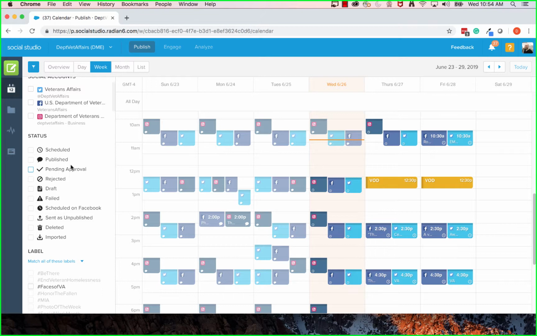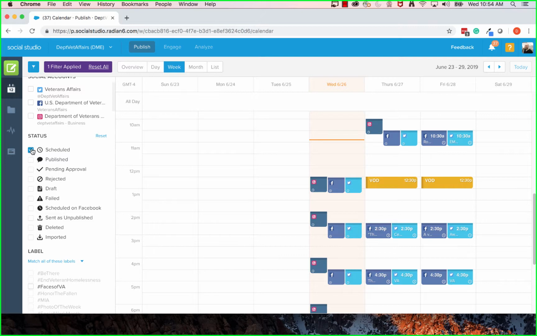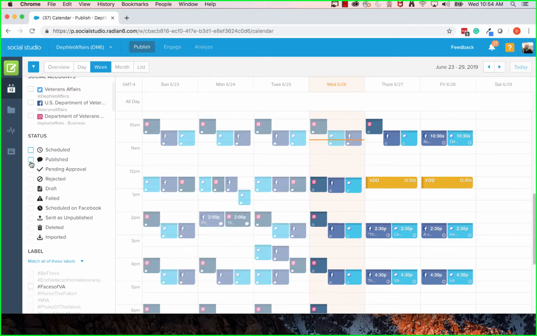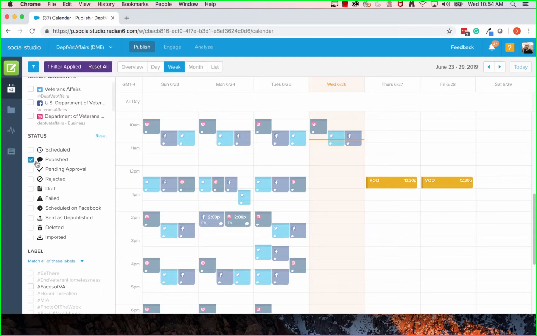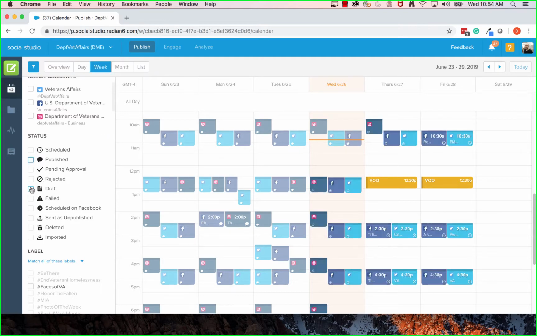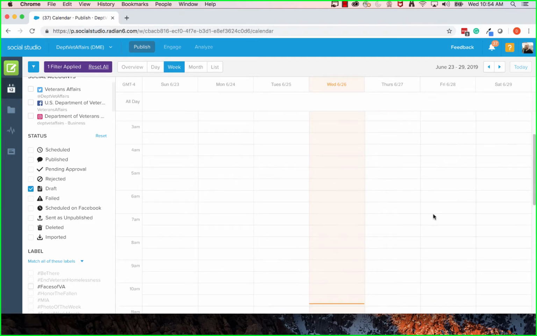Okay. Another way that you can filter is based on status. So if you just want to look at the stuff that's scheduled and you don't really care what's already been published, you can select that. Or if you just want to see what's published, you can do that. So if you just want to see the drafts, well, we don't really have any drafts anymore.